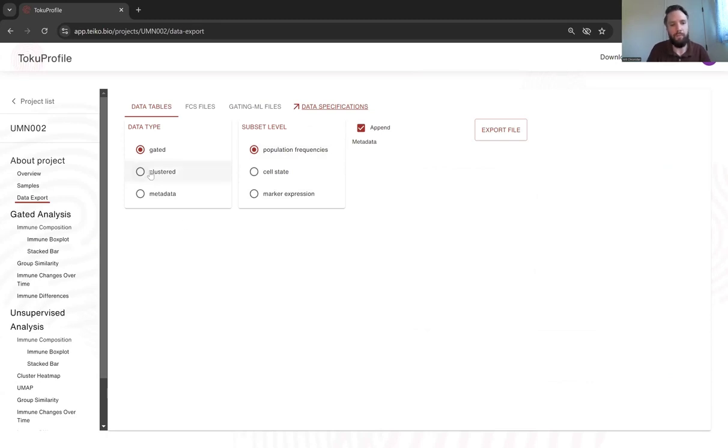If you have a premier level project, I'll just mention the clustering data, which we'll get to later, is also available on this data export page. But if you're only doing a base level project or a gated or a core level project, you'll only receive the gated data. And then the metadata is also here for you to download for your reference if you'd like.